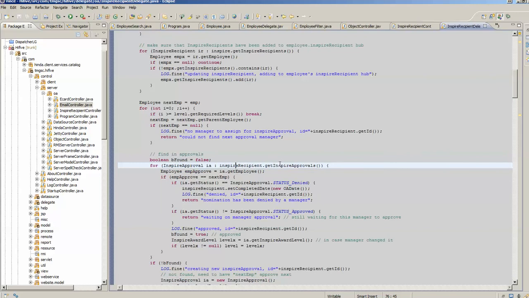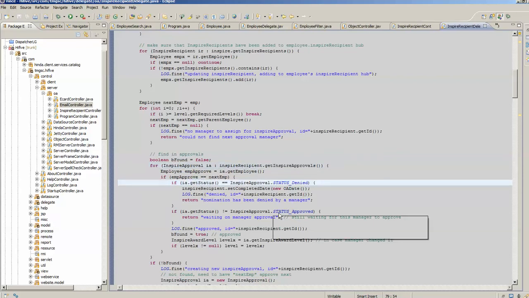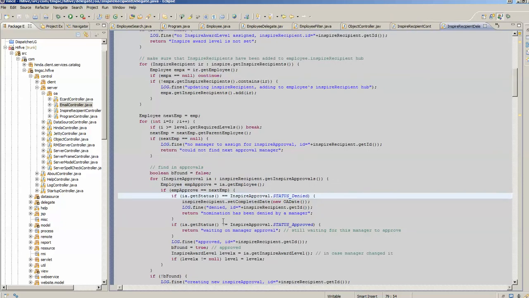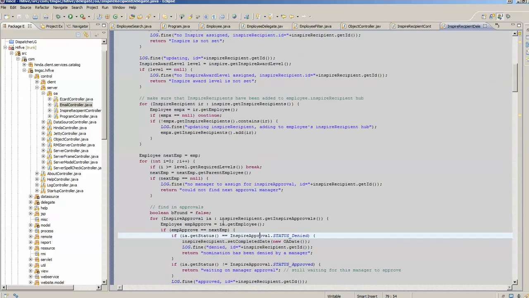So from this object we can go get a list of all the Inspire approvals from the Inspire recipient. We're going to loop through those looking for certain things, and all this is based on exactly the properties and stuff that are defined in our model. So this is just showing us using that in code that goes through it.